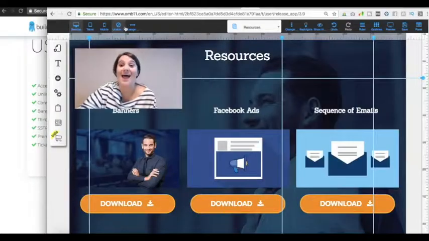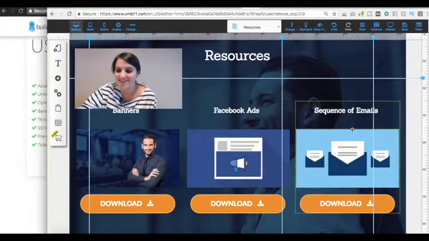Now, there is even more to this. This is why I really wanted to share this template with you. They have these resources, Facebook ad templates and the email sequences. So this could really help you out if you want to adjust them at all.